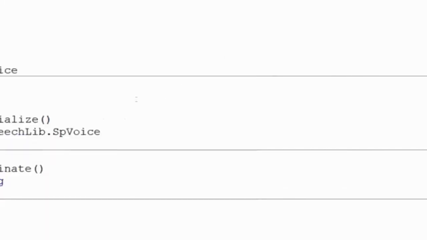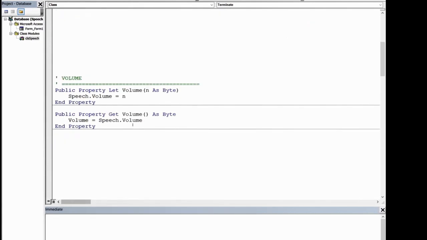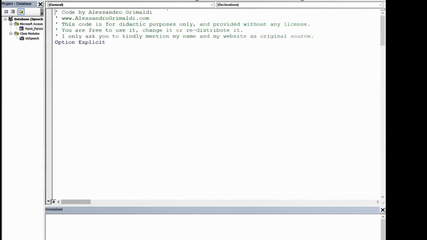Again, the class starts creating the object and killing it when it terminates. And the rest of the code is really very easy. For example, the volume, here it is. Speech exposes this property that we can set a value from 0 to 100. So what happens when I click the software button on the interface?